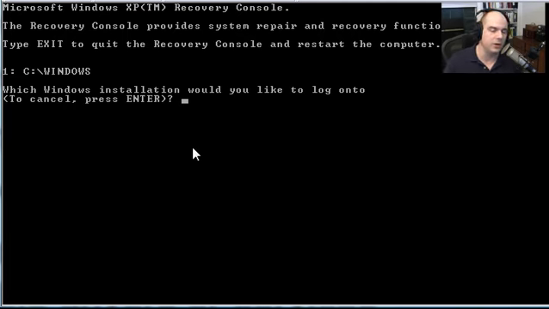It's going to look through your hard drive and say that you do have a Windows installation here in C:\Windows. If there's more than one Windows installation on this drive, it will tell us that as well. Since we only have the one, I'm going to type in the number 1 for the installation and hit enter.